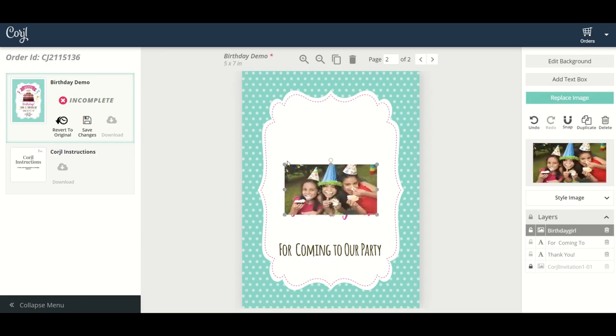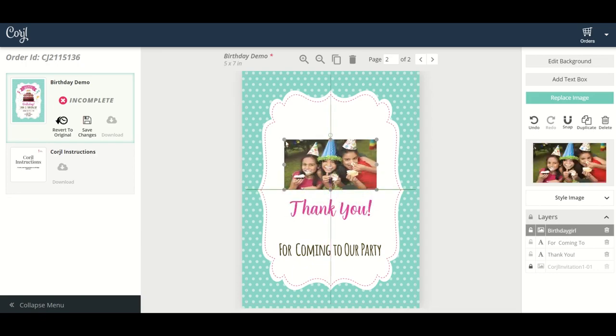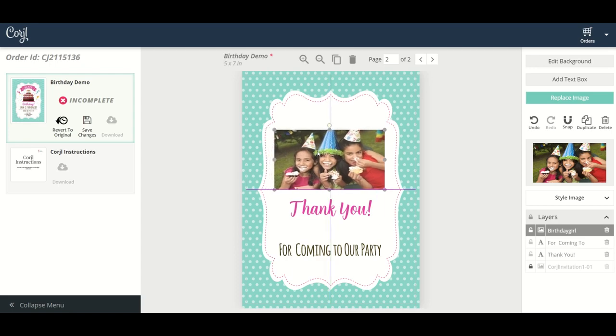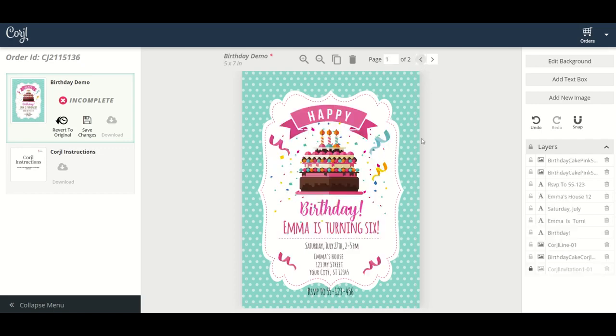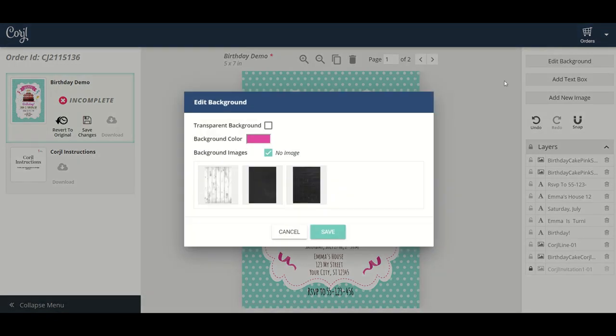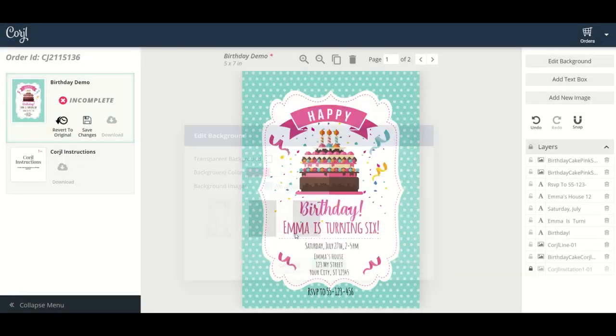And now you can see that I've got my birthday girl here. I've added this photo to the back of the invitation. And I can add photos to the design that way if that option is available to you depending on your seller. I can also click on the Edit Background button for particular designs, and that's going to allow me to change the background color of the design if that option is available, and also choose a different background image for that design if that option is available for the design, and select that and click save if I wanted to do that.